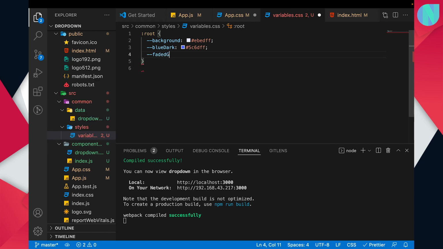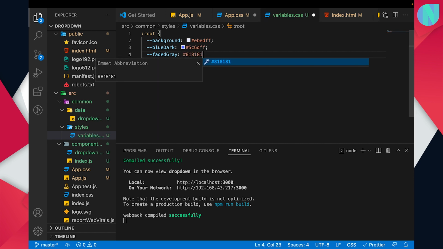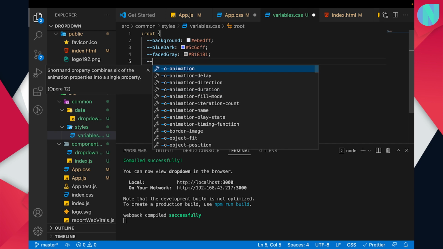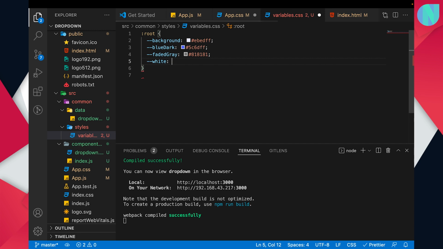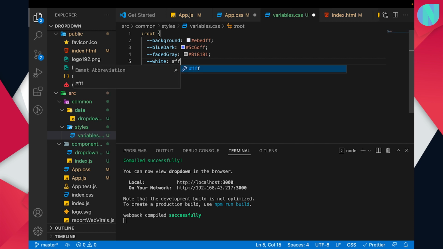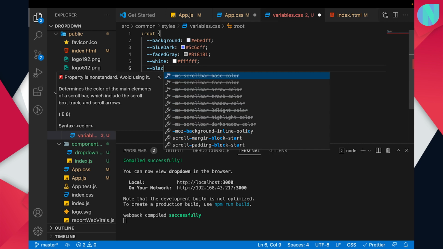So also I need a faded gray to show a lighter shade of text, which will be a little softer. So this will be hashtag 818181. So this is a little lighter shade of gray. Next, I want the default color, which is my white color. So this will be obviously hashtag FFFFFF. And finally, one more default color, which is black.